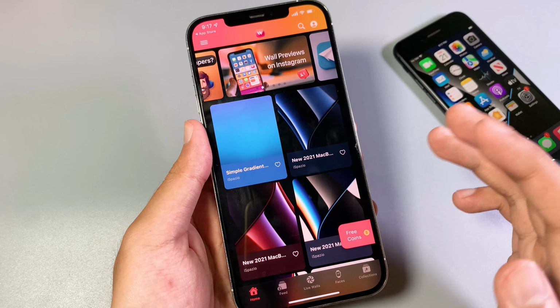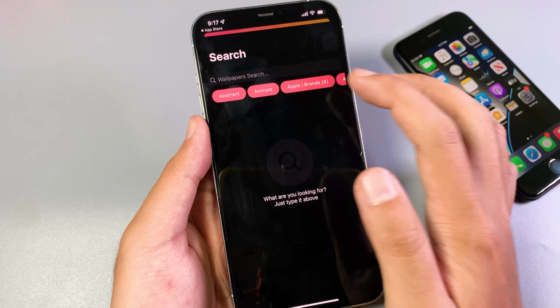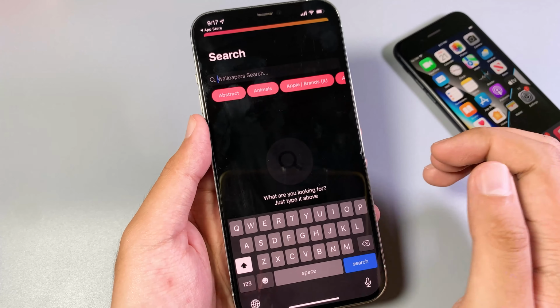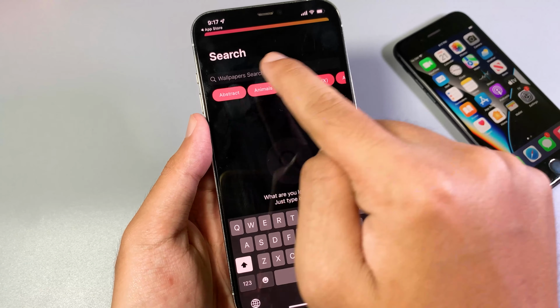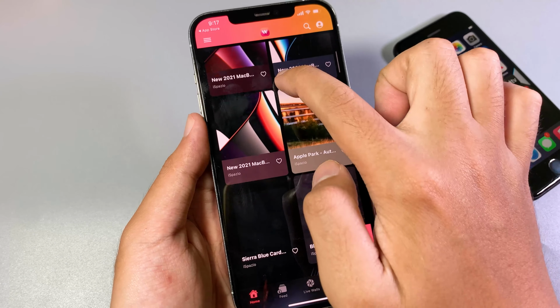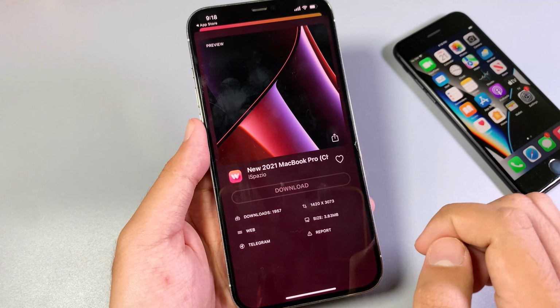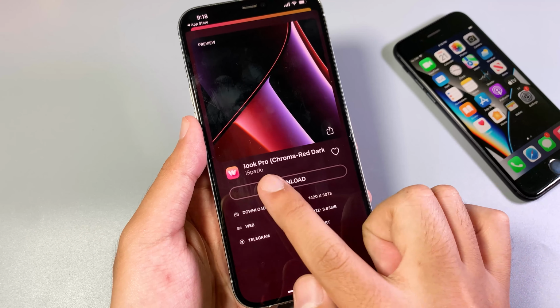And in case for some reason you cannot find it, just click on the search button on the top and type the new MacBook wallpaper. You can type it in. And then let me go ahead and save the wallpaper real quick. To save, just select the one that you like, and you're going to find the download button here.